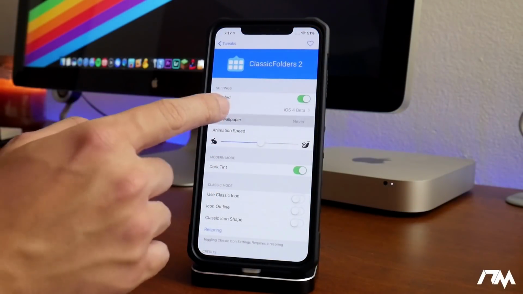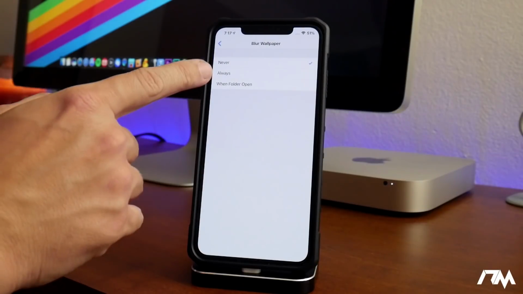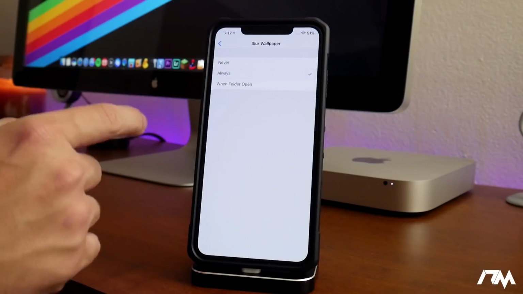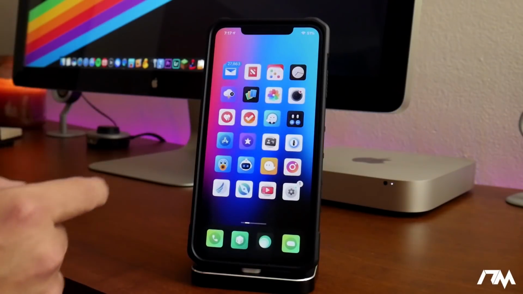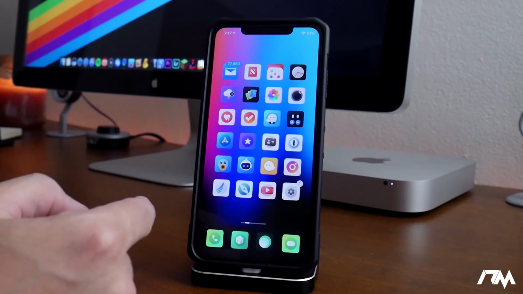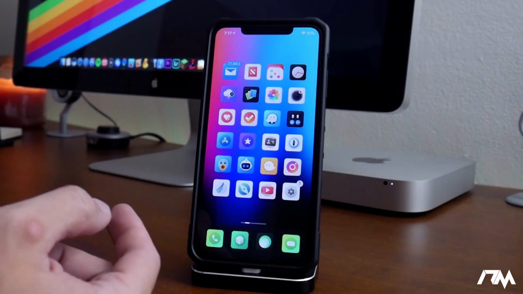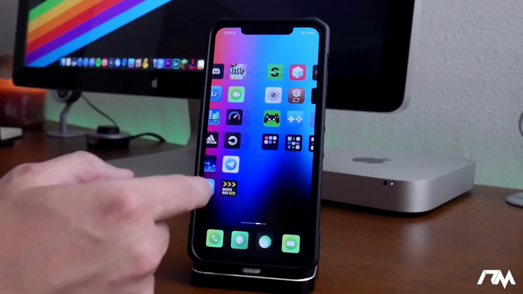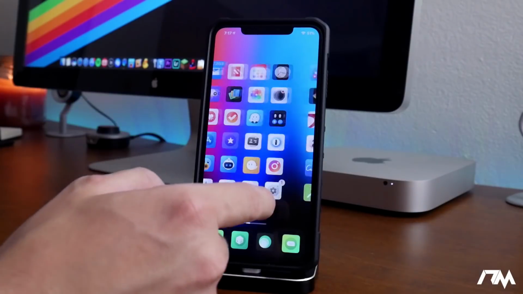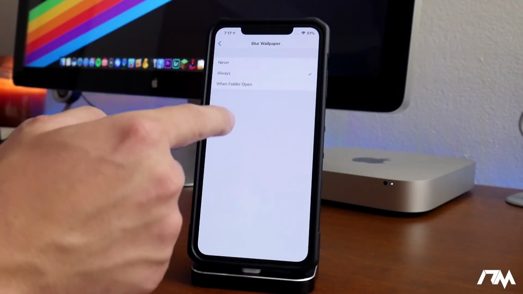Next up, you have the blur wallpaper option. When you turn this to always on, it's kind of weird. It will always blur your wallpaper. So if I turn this on, I don't have a great wallpaper, for example, but the entire wallpaper is now instantly blurred. So you could use this to blur all your wallpapers. I personally don't like that. If I want to blur the wallpaper, I'll do it manually. But that's what always does. It'll always have your wallpaper blurred.